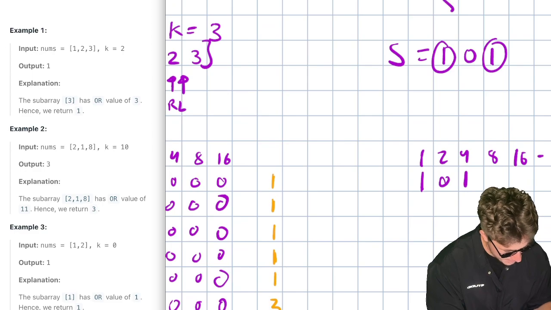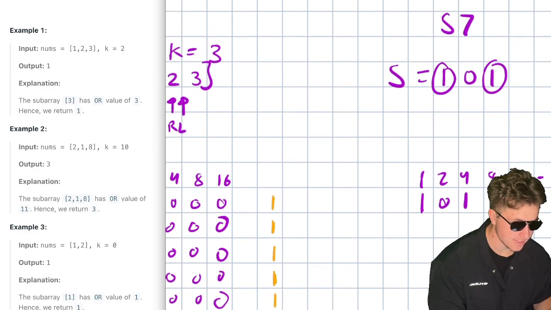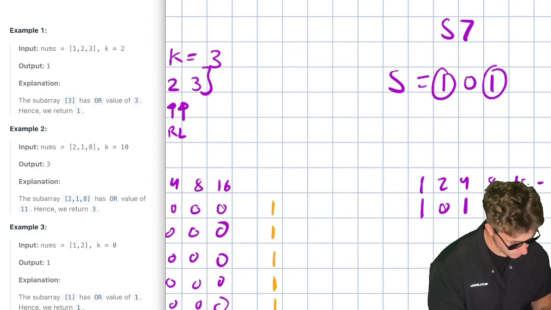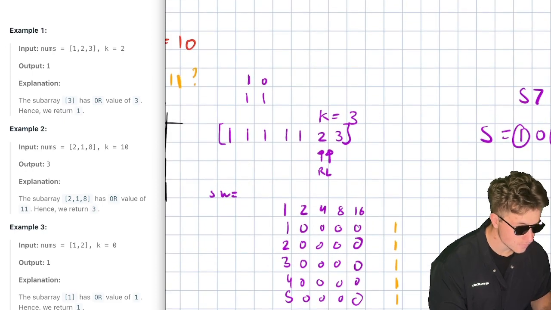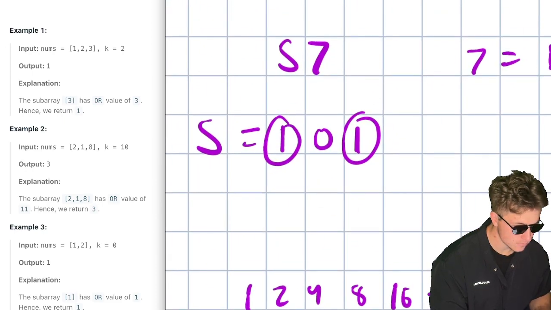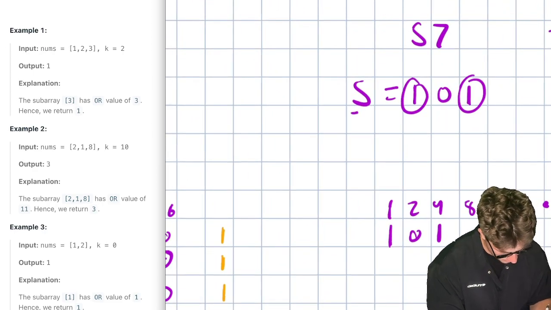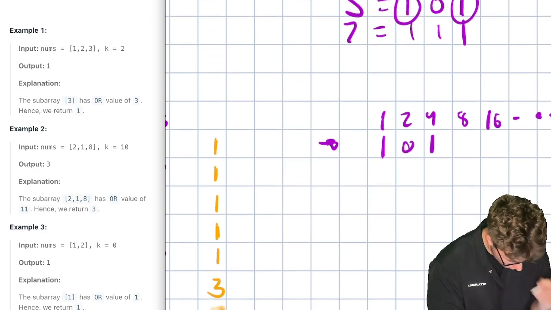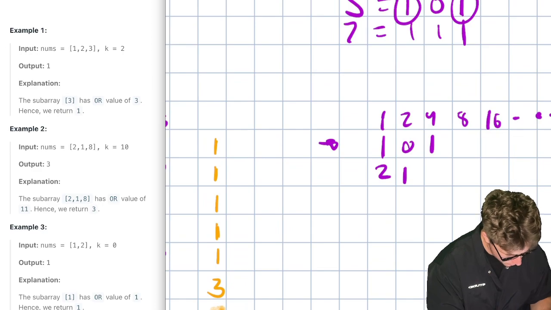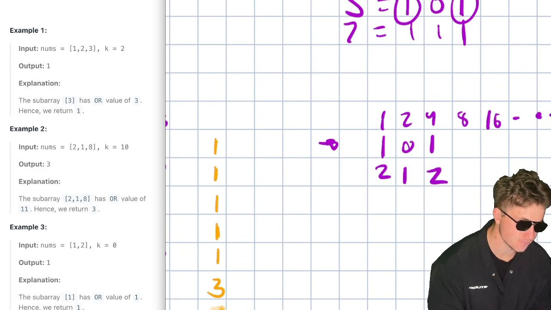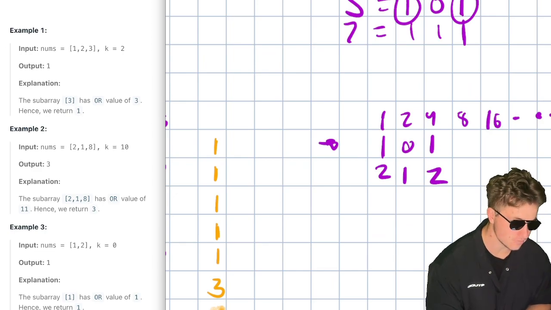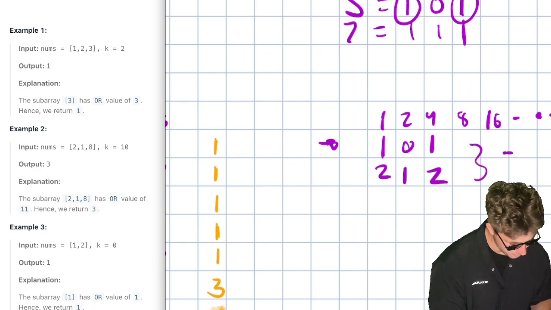All right, so if we had 5 and then 7, okay, 7 is 1 four, 1 two, 1 one. So 7 equals 1, 1, 1. Then if we add that into our system, now we have 2 ones, 1 two, and 2 fours. So if you OR these together, regardless of the number, whether it's 4 plus 2 plus 1 is 7, the ORing of all this will give you 7.